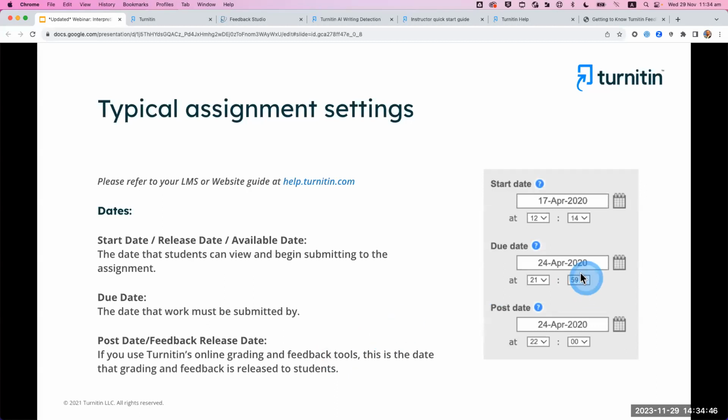Okay, so if you have these dates and times set the same, as you are grading and providing feedback on each piece of students' work, on each individual, those individuals will be able to see that work. Whereas if you set the post date 3 weeks after the due date, that means that you will be able to do all of your grading and feedback with the students not seeing any of those results. And then on the post date, the grading and feedback will be made available to them.